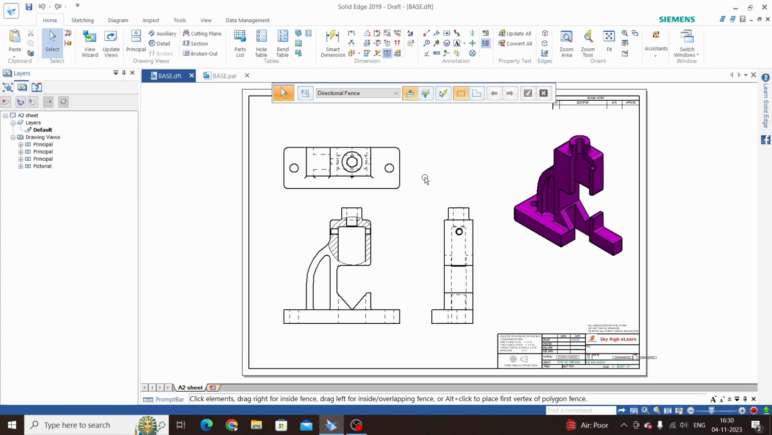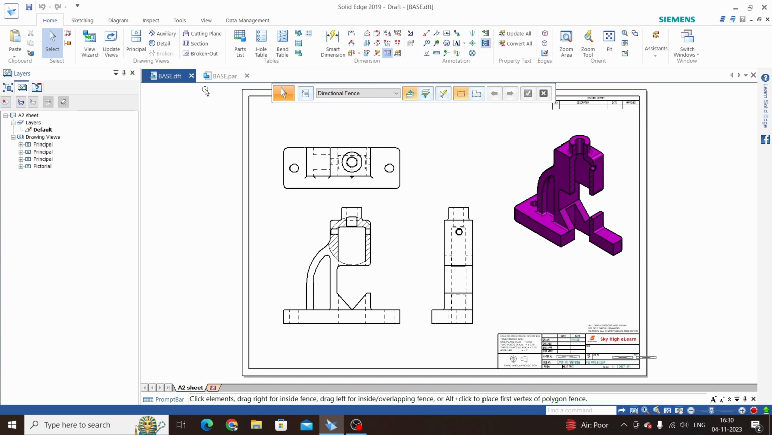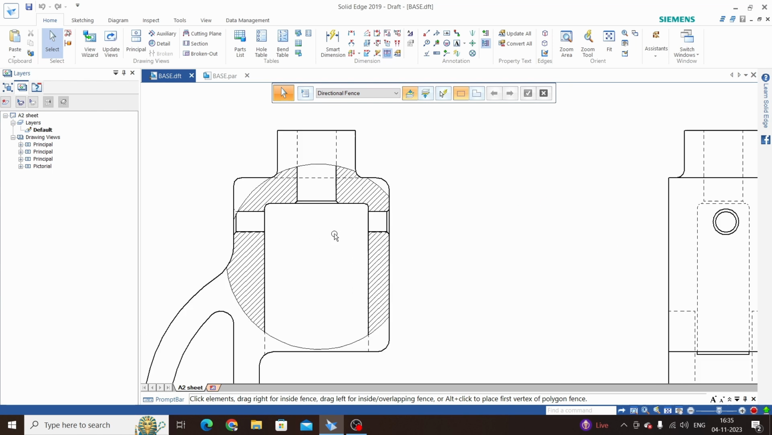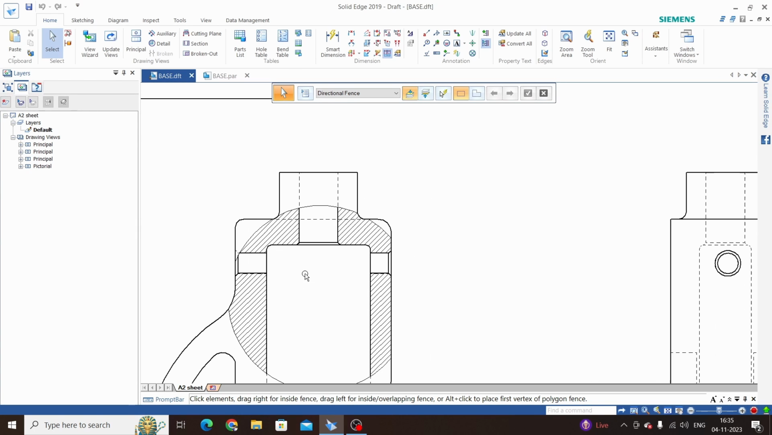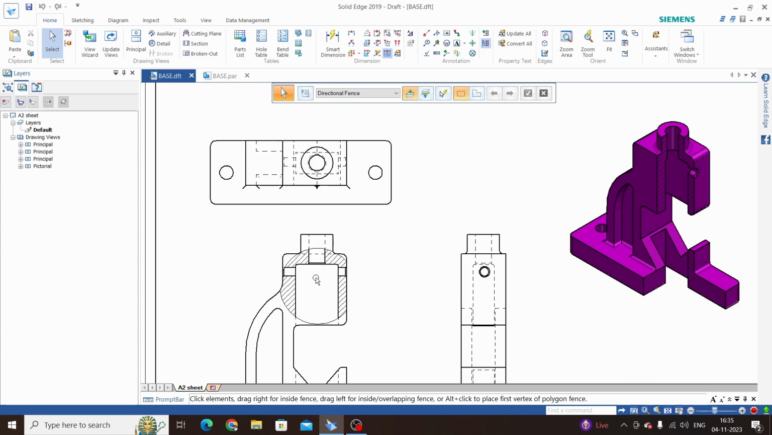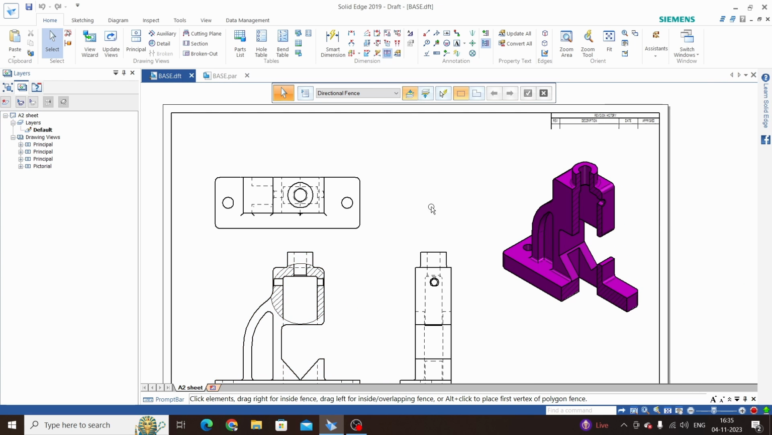In the last video we learned how to use the broken out command. Now in this video we will learn how to use the detail command. We are using the detail option in drafting because it is difficult to dimension this small chamfer and radius. We are going to scale this in a separate view with the help of detail. So let's start with detail.